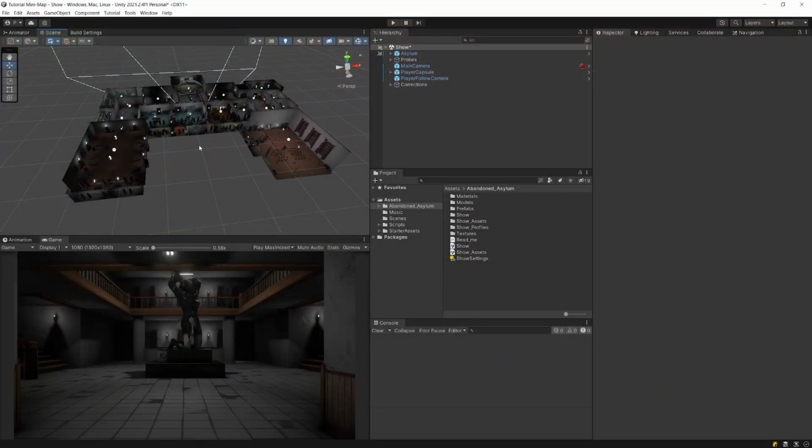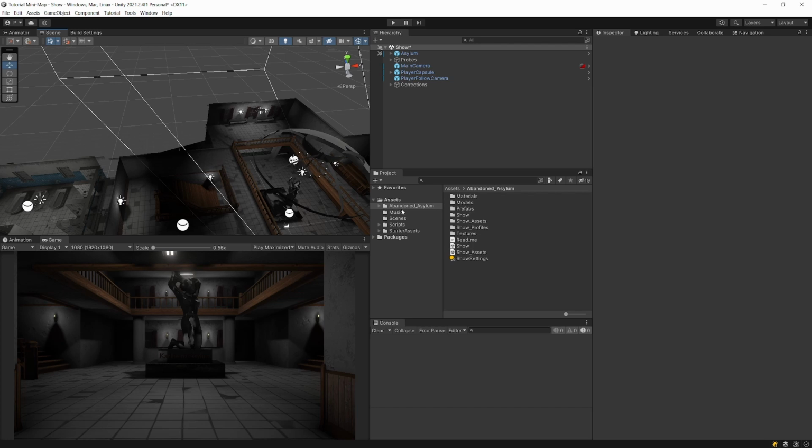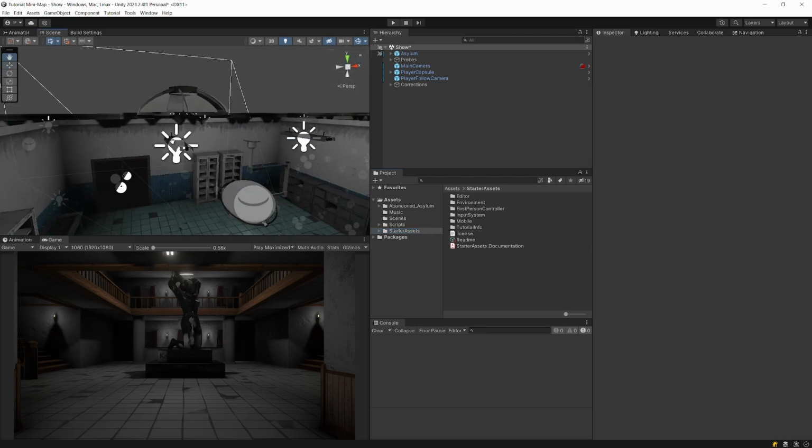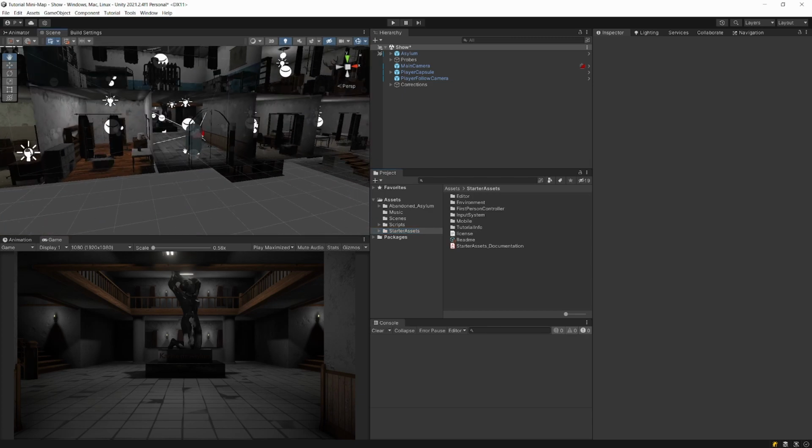Okay, here is my starter project. I have used Abandoned Asylum Asset Pack and Standard Assets First Person Controller. Those are free assets from Unity Asset Store. You can find the links in the description.